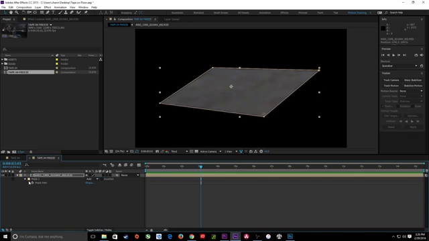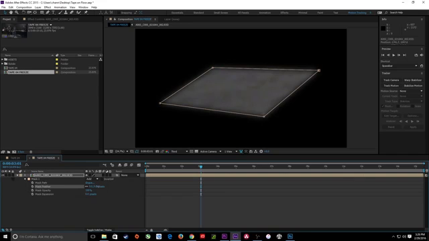I'm going to hit M for my mask tool, arrow this down, go to my feather, and soften the edges just a little bit. Kind of blur the edges there.